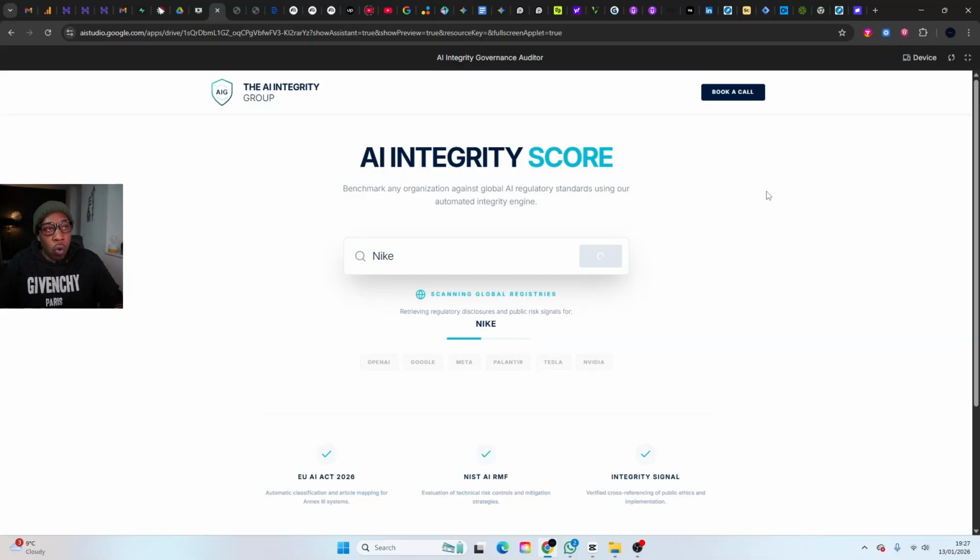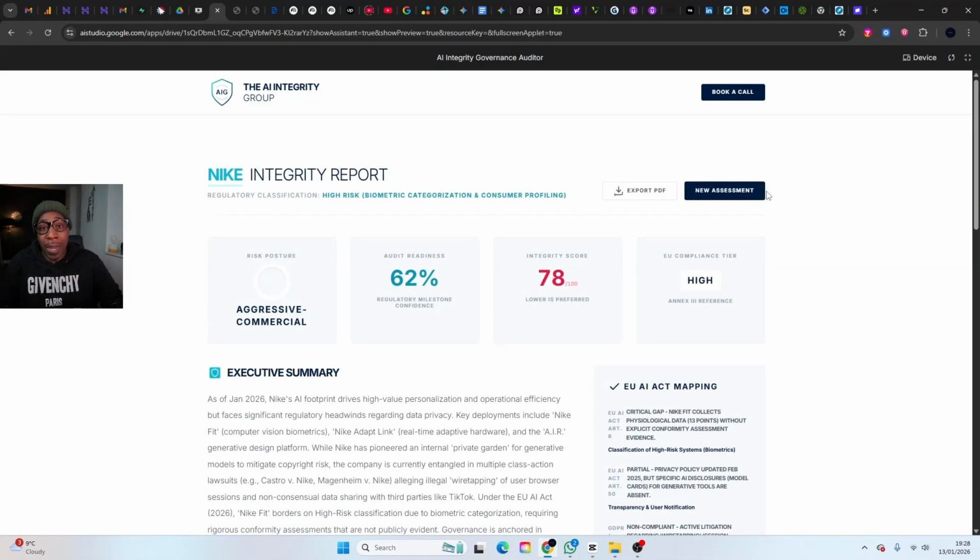Basically, once it's got all that information, we can give you a very good idea of where your company is in terms of compliance and governance, and we can start putting together a plan and a strategy for you to be able to protect yourself. Here we go. Took us 2 to 3 minutes. We've got the Nike integrity report here. It's showing that the regulatory classification for Nike is high risk. So as you can see, a big company like Nike is actually at high risk.